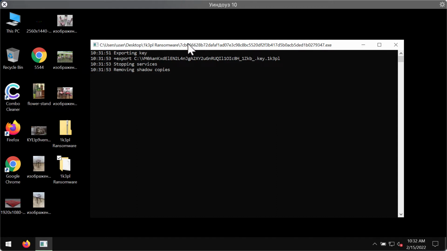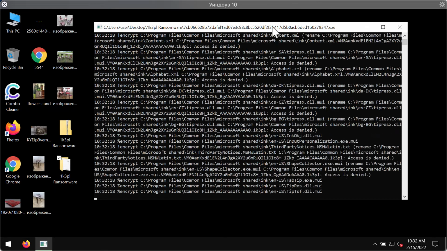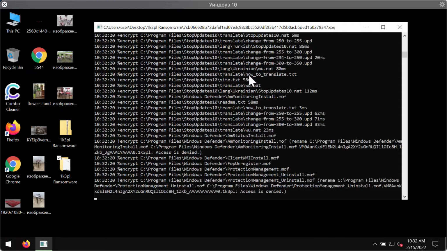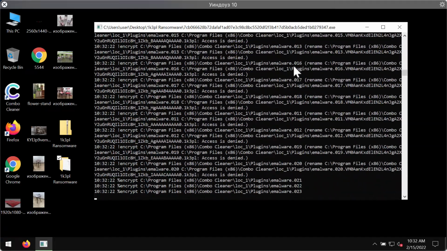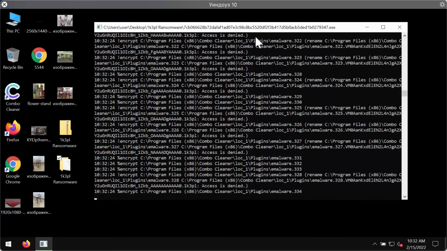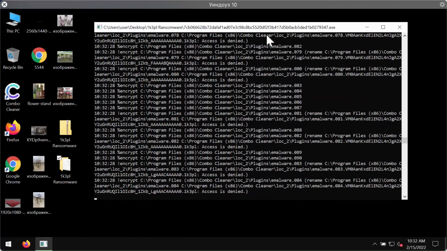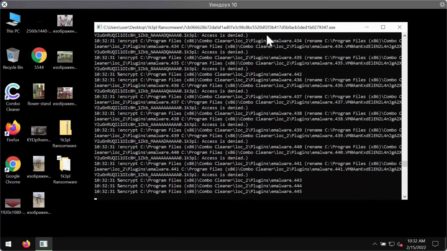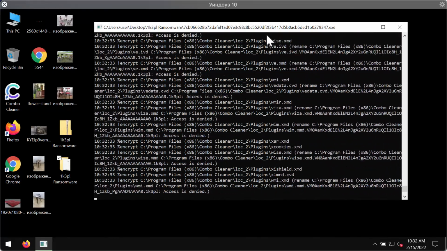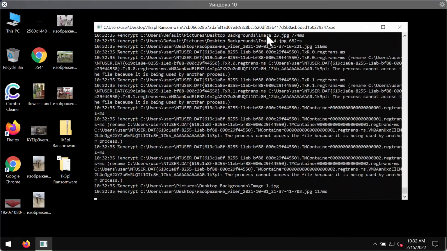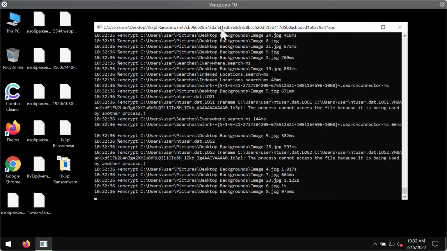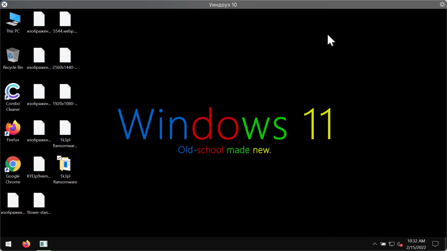The ransomware adds a special 1K3PL extension to the files after encrypting them. And then the ransomware tells its victims to pay the special ransom for file restoration. However, paying the ransom, of course, does not guarantee that the files would be recovered. So we strongly urge you not to pay the ransom.